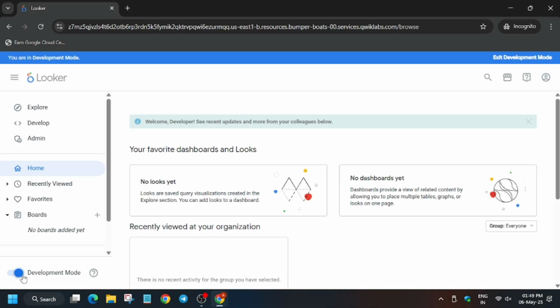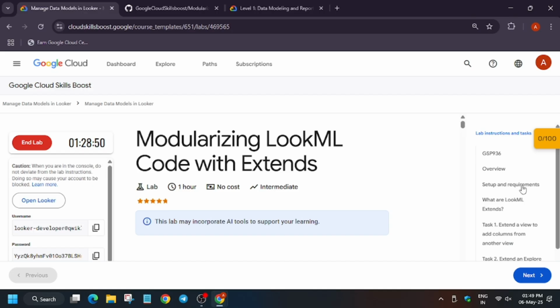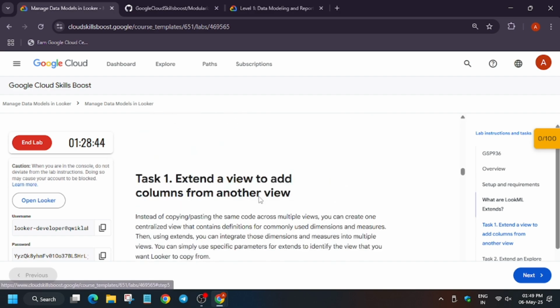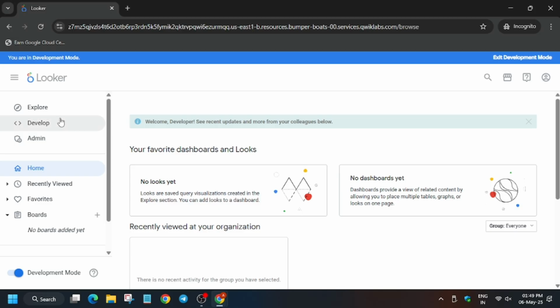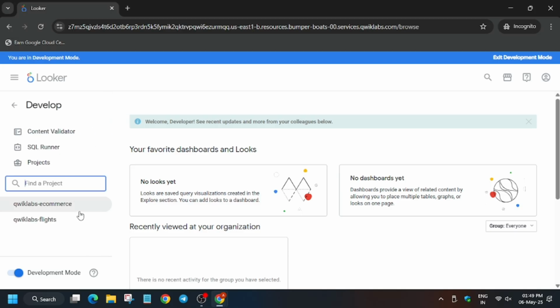Now we will start the lab. That means we will start the task. So when you click on task number one, as you can see here, we have to extend the view. So for that I have created a repo. I will share the repo link in the description, so check it out.